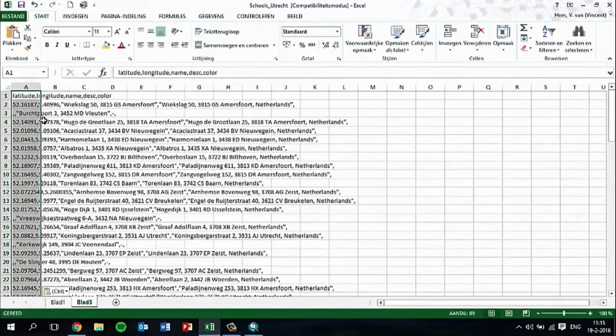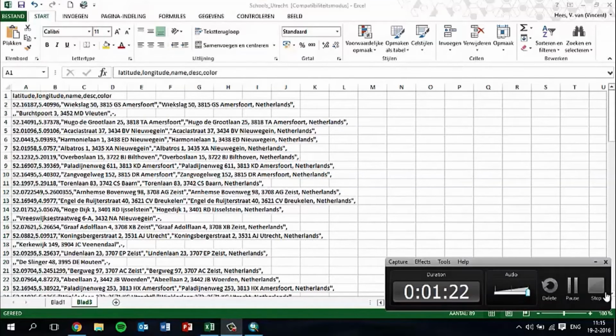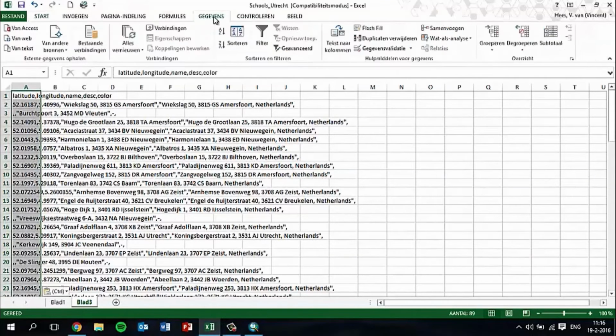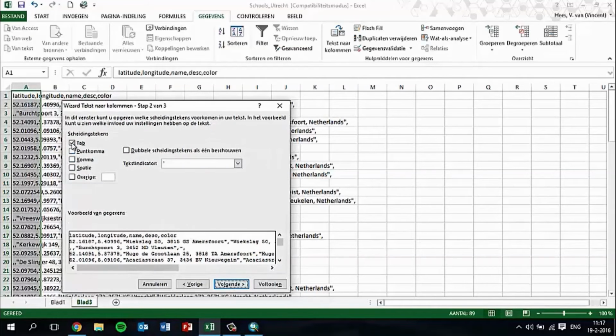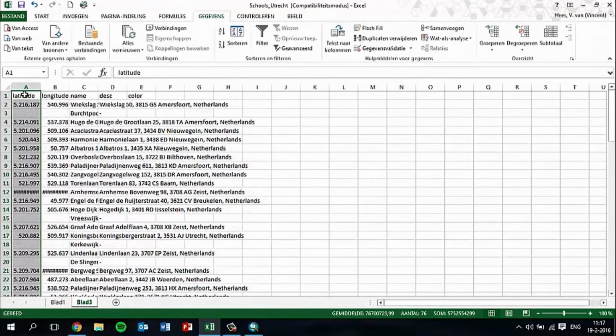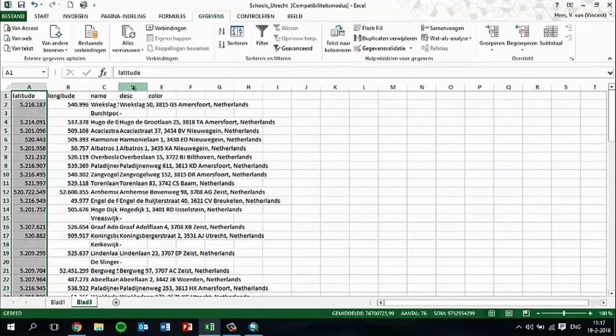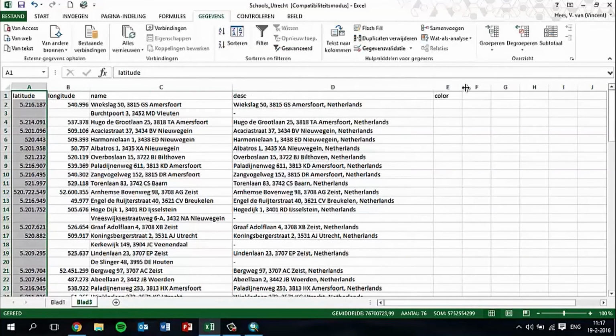I open a new Excel file, and all the data is here in one column. And I want to split this one column into multiple columns. I do that with gegevens, or in English under data, text to columns, separated, and then when I choose separated, I use the comma as a separator, and Excel recognizes that with every comma a new column has to be made, and that is done here, as you can see.